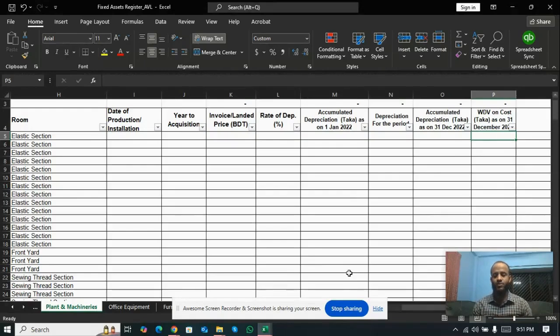But what if we want to actually maintain a fixed asset register in cloud software like Xero? So in this video, I'll be showing you the process of maintaining a fixed asset register in Xero.